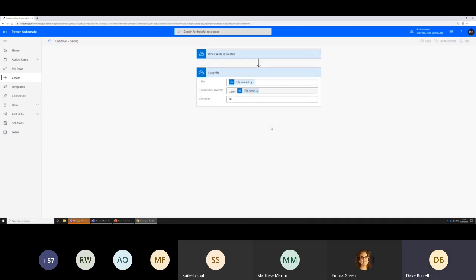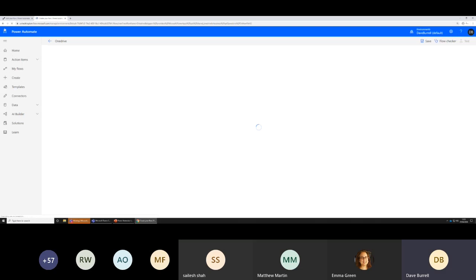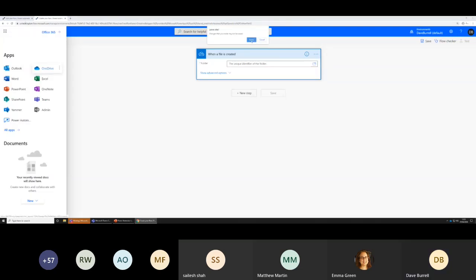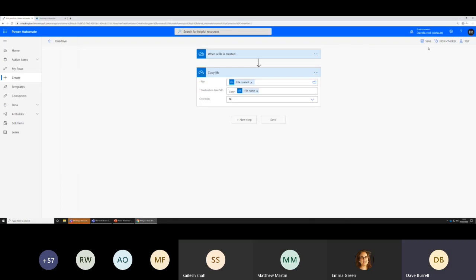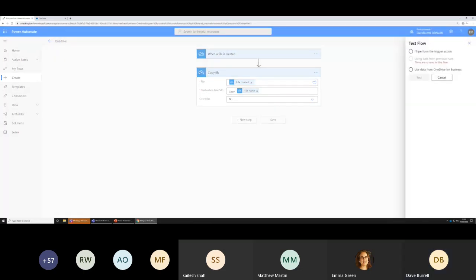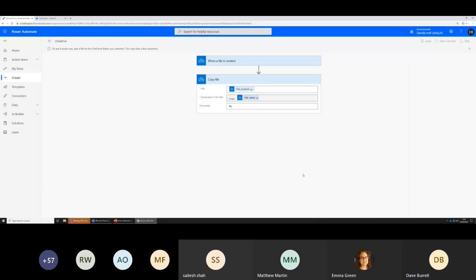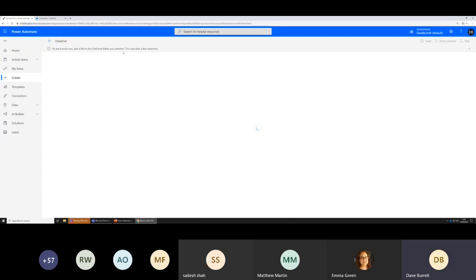So then what I can do is I can save my flow there. So if I then duplicate this and just go to my OneDrive, so what we need to do, in order to test this very simple flow, is we click on test. It'll ask me, do I want to perform a trigger action or do I want to use data from OneDrive for Business? So what I can do is I will perform the trigger action and click on test. It's now going to sit and wait for me to perform the trigger action.